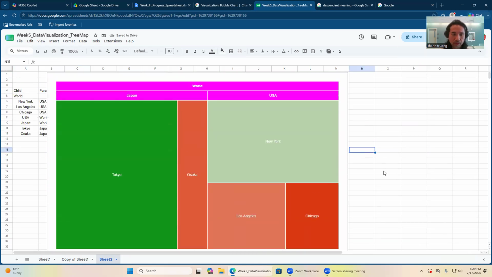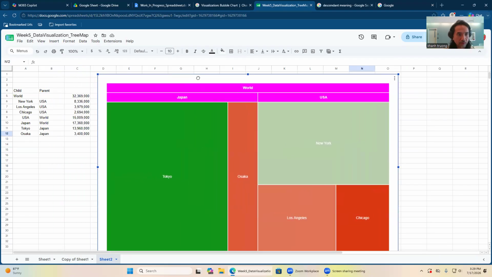Yep. You see Japan has two cities, Tokyo and Osaka. United States has New York, Los Angeles, Chicago. You can change this one into New York state instead of city, right? This kind of stuff here, right?